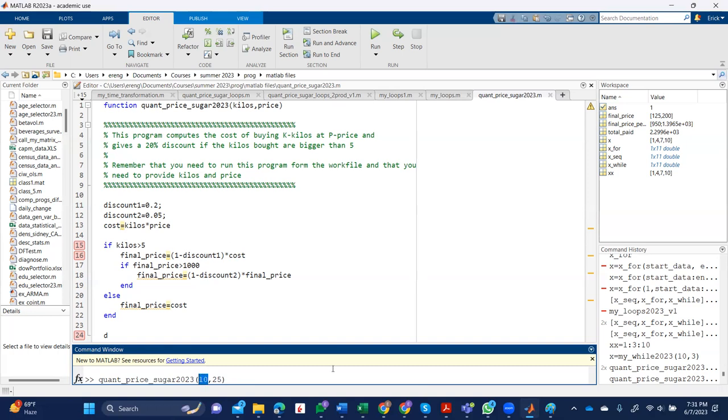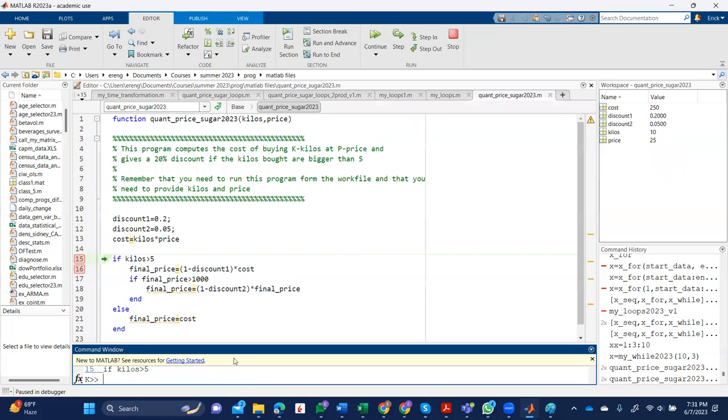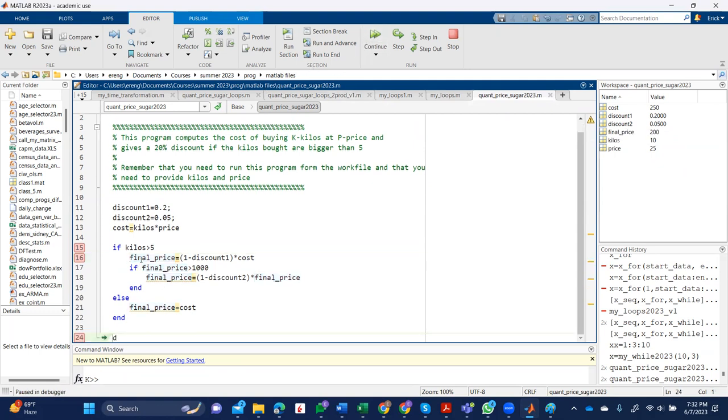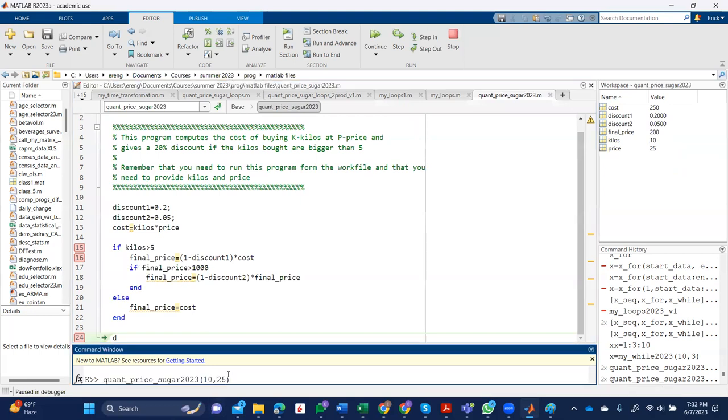Kilos is larger than 5. So if we go here, kilos is larger than 5, and I get into the loop. So my final price is going to be 1 minus 20% times the cost. So it's going to be 200. And so that's what we show. Final price 200. So now let's see if indeed my second condition works.